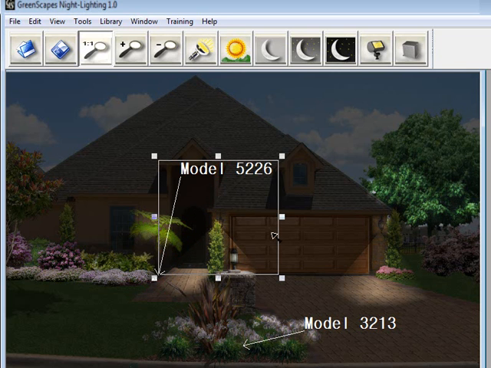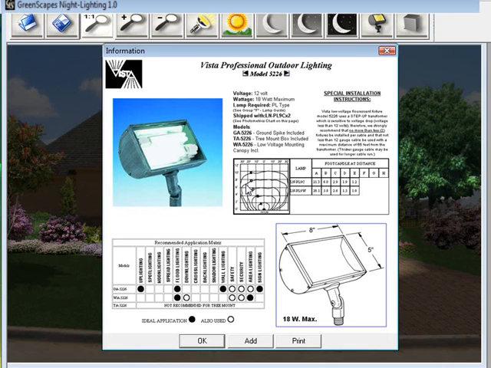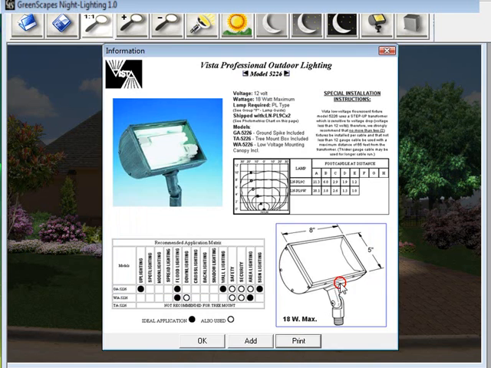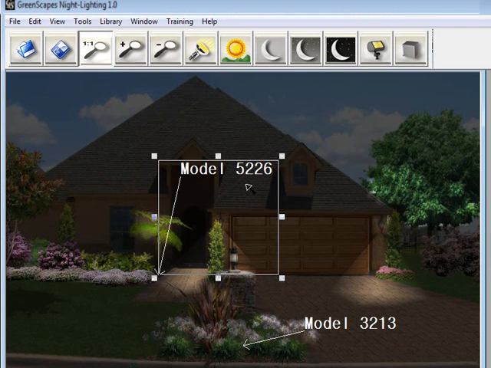So basically what it's going to do is call out the different lighting fixtures that you want for this particular nightlight image. You also have the ability to print out this technical information for this particular light, including the pictures and the diagrams, by clicking on the print command down here. You simply click print, pick the printer you want to print from, and then click OK, and it will print this image.